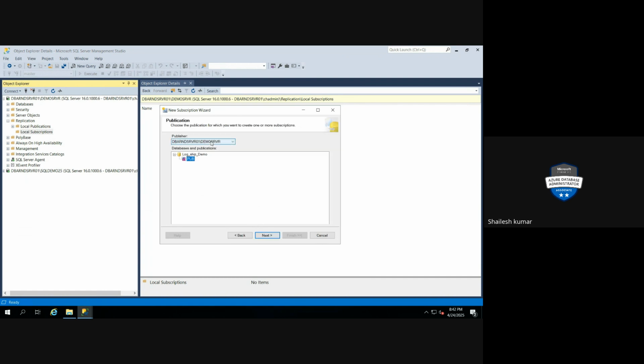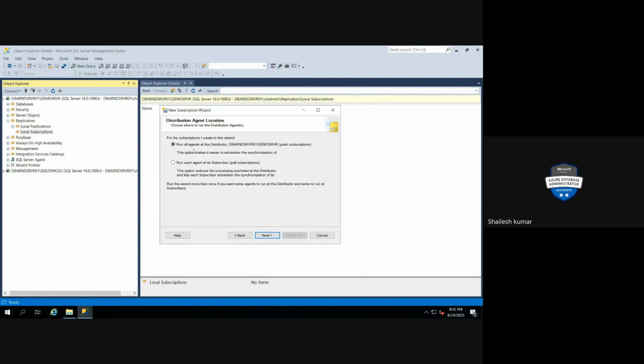So this is a server name, demo server, publisher. We have chosen this one, not an issue. Go next. Next, run all agent distribution on the primary server, the publisher server. We can just change it. Push means the distributor can work, and pull means the subscriber is going to ask for every update. We have already discussed this. This is the wizard for push and pull subscriptions.